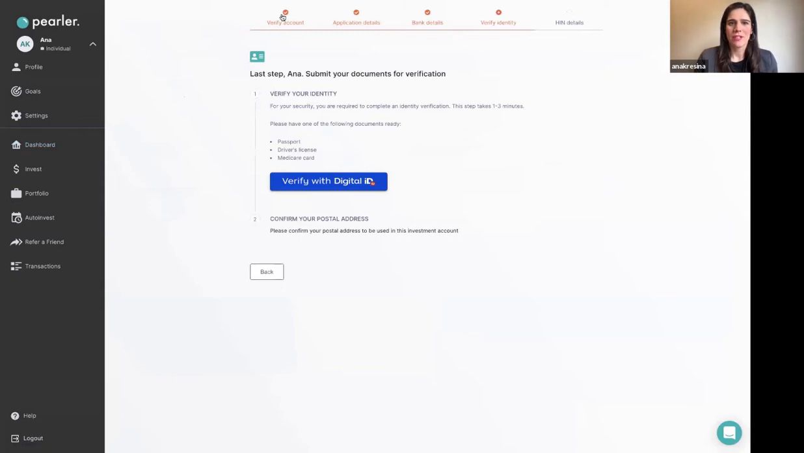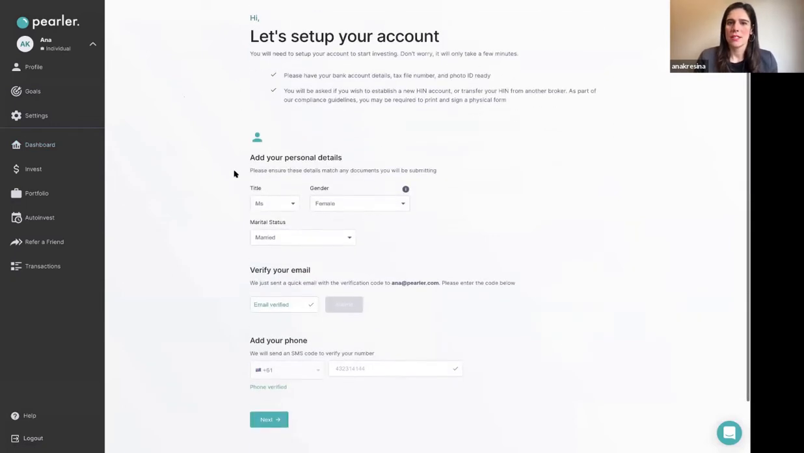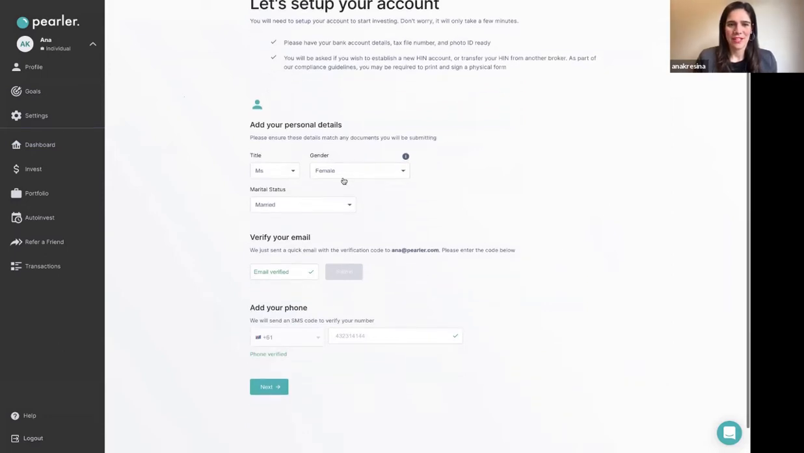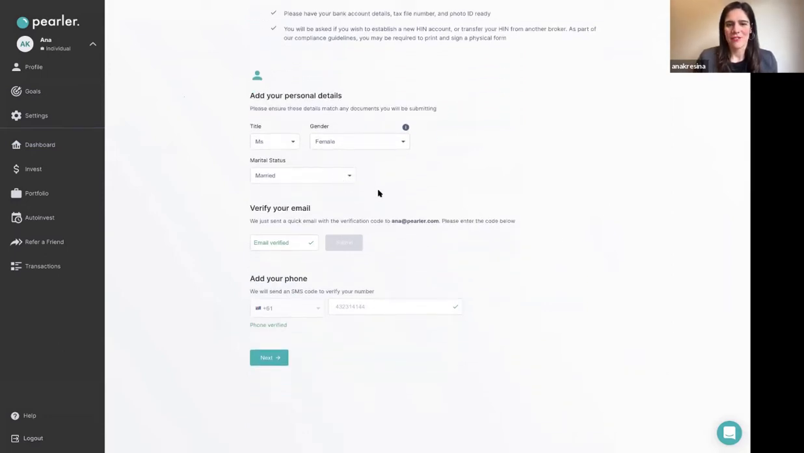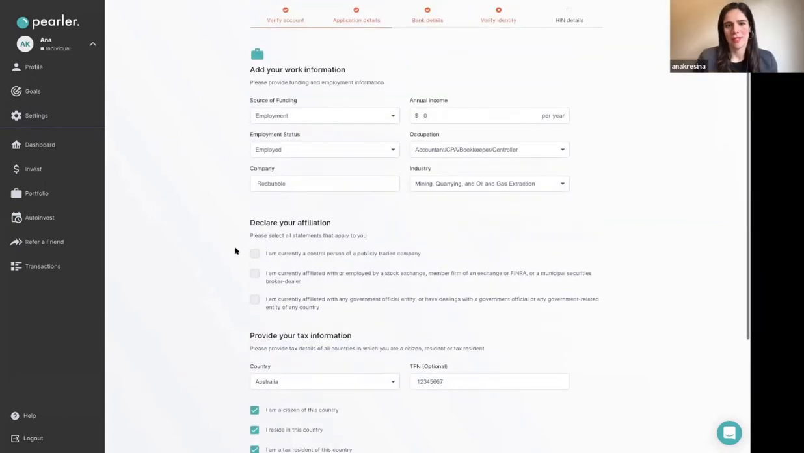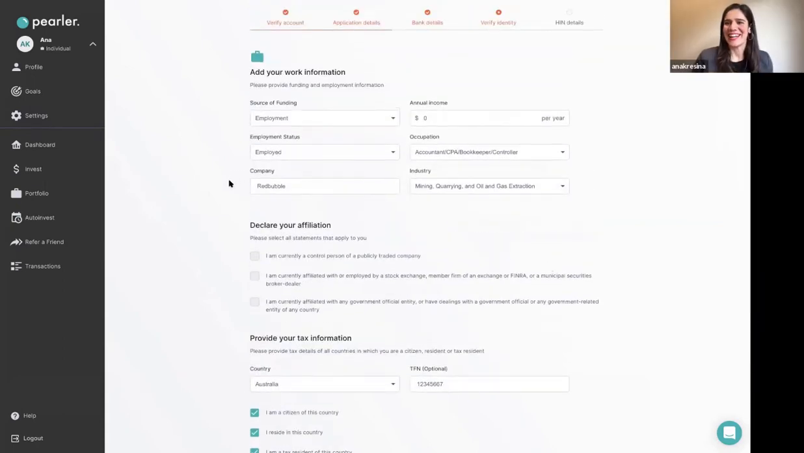In order to verify your account, you just need to set up all your personal details. And the reason we need this is because anytime you open up a bank account, we need to make sure that it is actually you. So you would fill in your name, your gender, your status. All of this stuff is needed by the banks. You verify your email. And this is all super secure, isn't it, Anna? Absolutely. We take security very seriously at Pearler.